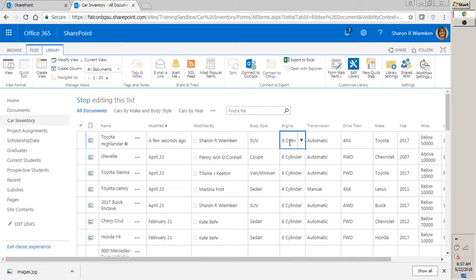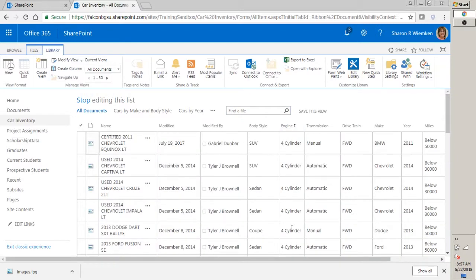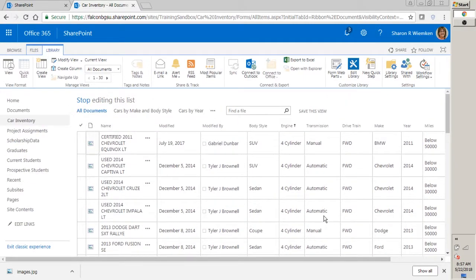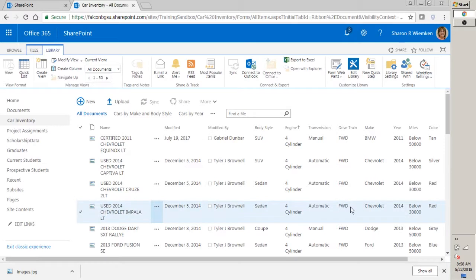So that's how you can come in here. And you can see it still has the drop down, but you could come in here and drag down and make a lot of edits. And with it in this view, you can still click on any of the headings to sort. So that way you get all of your 4 cylinders, come to the top and so forth. So a lot of different ways of moving around. Once you're done, you just click on stop editing this list. And you're no longer in that edit mode and you're just in the view mode.